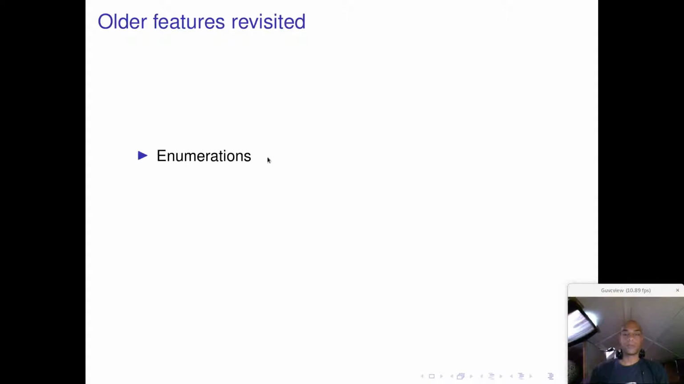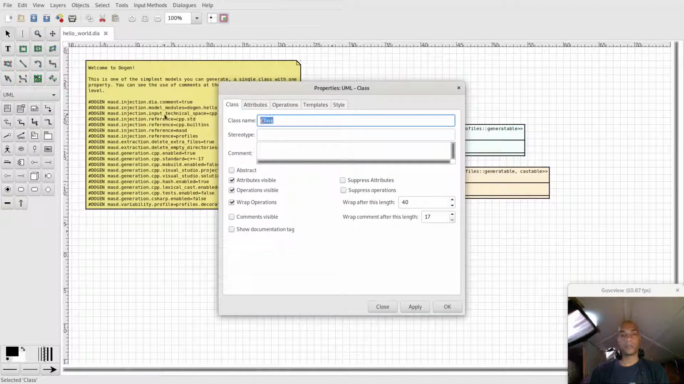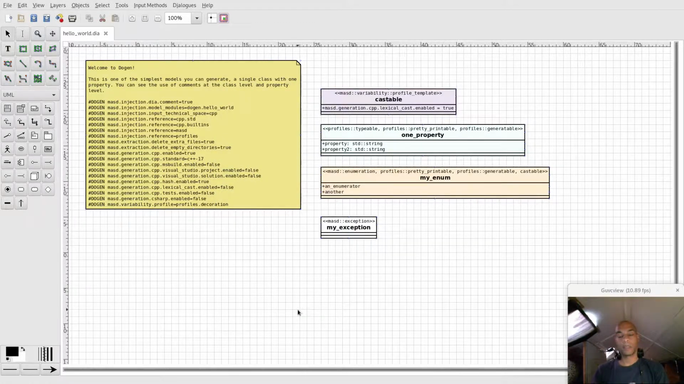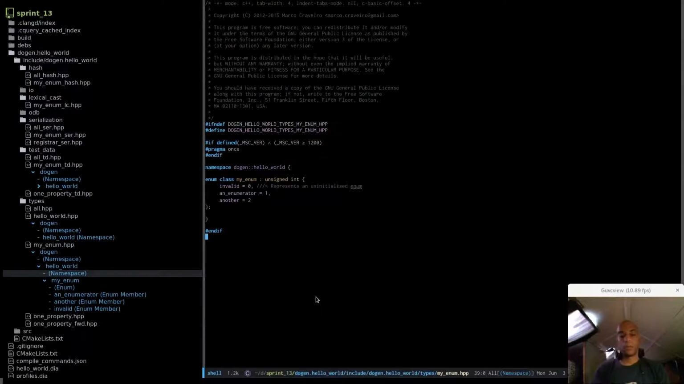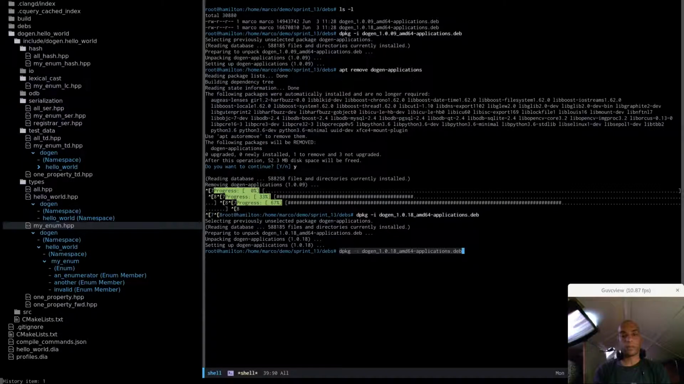So that's enumerations. Of course, Dogen also has supported exceptions for a long time. And similarly to what we've done with enumerations, all you need to do is declare a class, call it what you will, but remember to add the stereotype of exception. As usual, you can add some comments to it. And what you need to do then is, of course, after you've saved your model, just regenerate it.